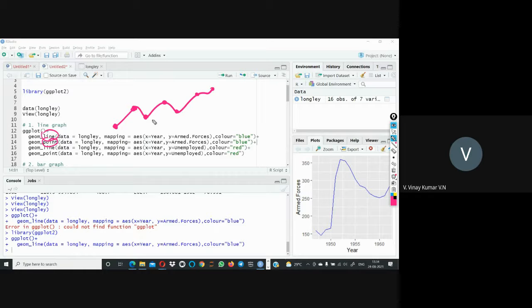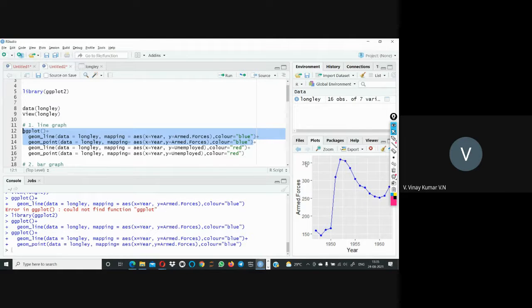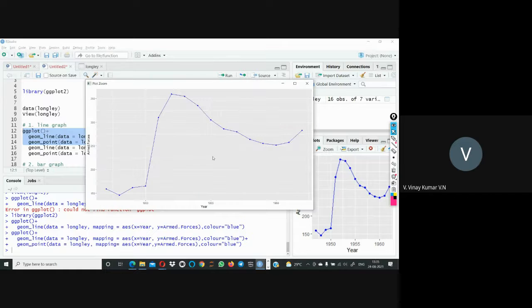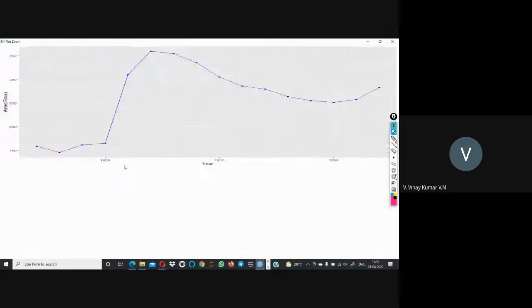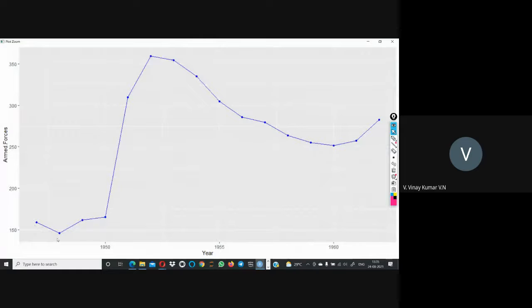This kind of thing we are going to get by running the first two lines of the code. I am selecting only the first two lines of the code, the ones before the next plus, and ggplot of these two lines is generated. So you can see the graph after executing. So this is the point. Points are also displayed in this graph. This is how we generate a single line graph.